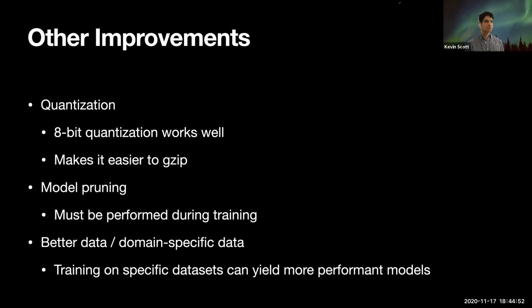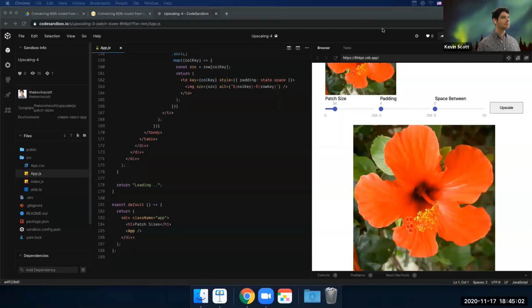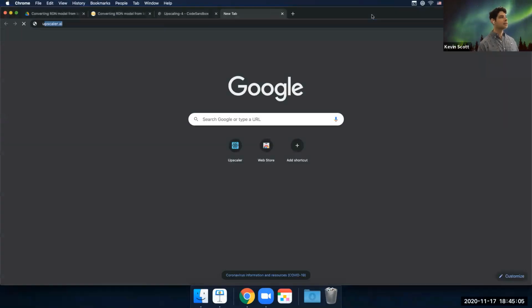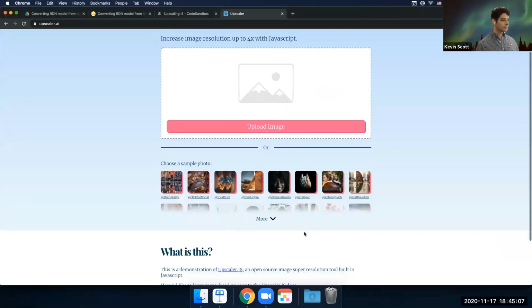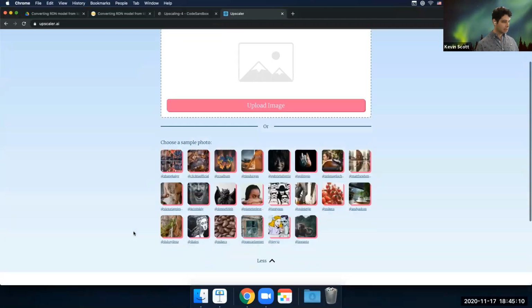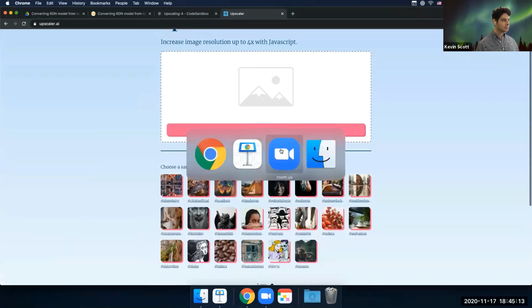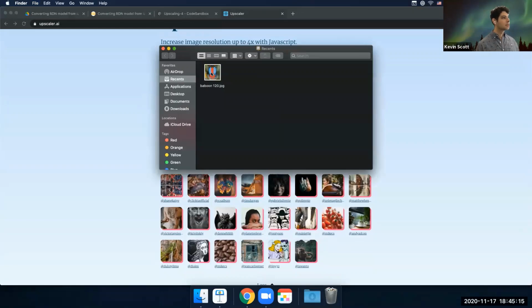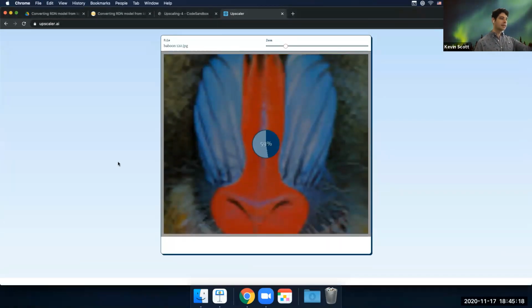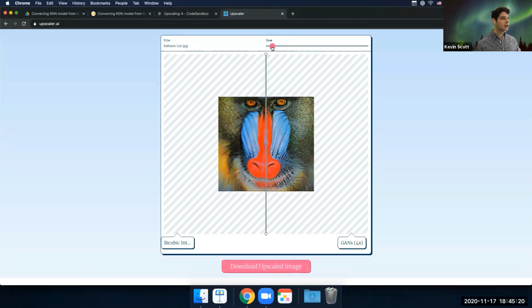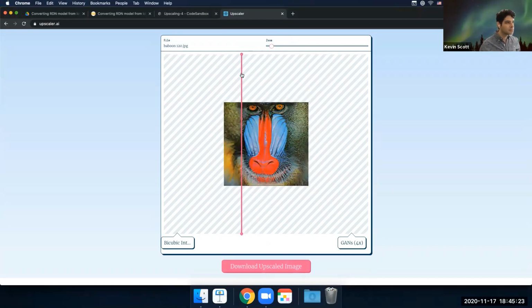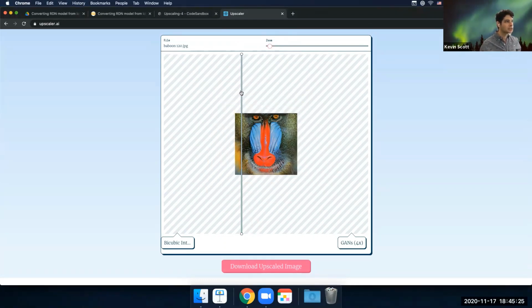Training on specific data sets often will yield more performant models for your specific use case. So for instance, let me show an example of that. There are a couple of sample images here. This is the baboon that we've been looking at. And it works decently well. There's some artifacting on the eyes, but it's certainly higher resolution than the original bicubic one.